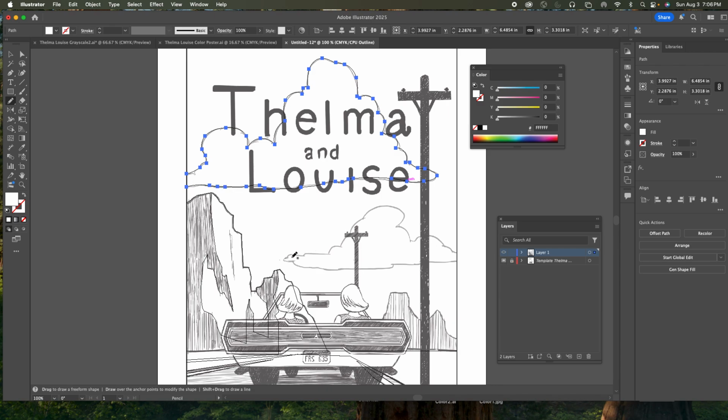All right, so let's draw this shape here. You can use your pen tool, but I'm going to use my pencil tool because it'll speed me up here.